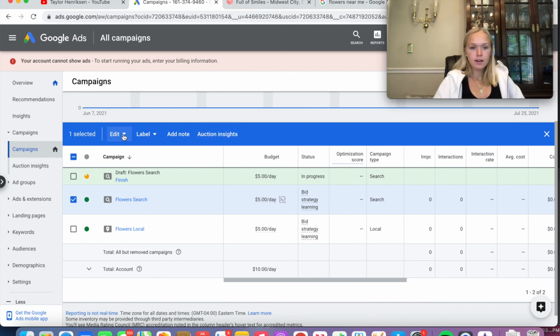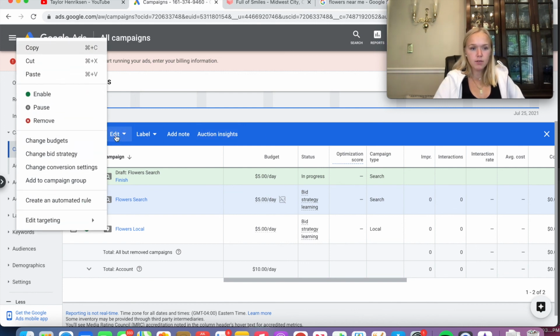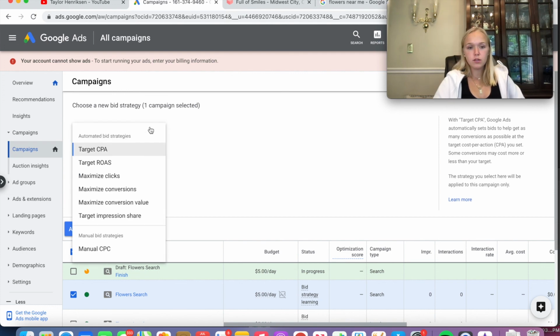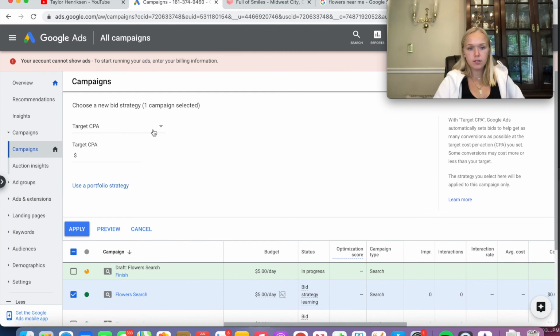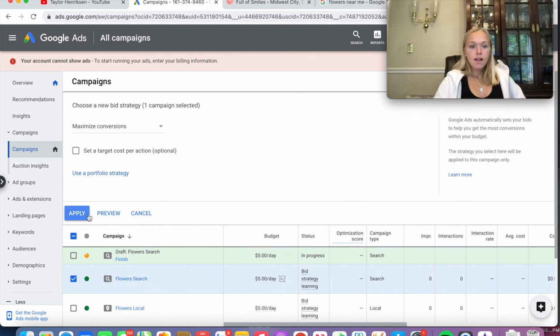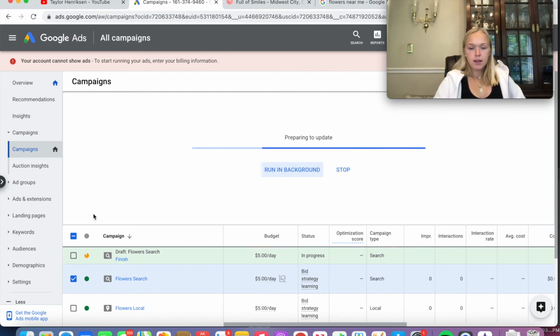Where it says edit, click on that drop down menu where it says change bid strategy. It's going to say target CPA here. That's a different type of bid strategy. Right now we want to change it, so click on target CPA. We want to change it to maximize conversions, what we just talked about. So click on that, and you're just going to press apply. And that is all you need to do to change it to the right bid strategy once you have conversion tracking set up.